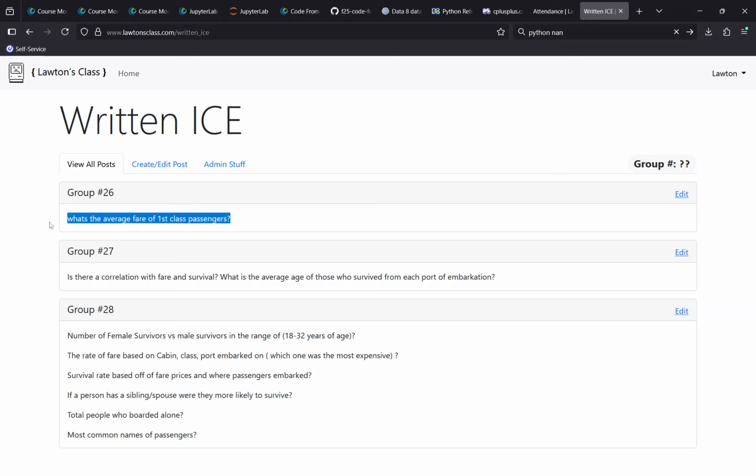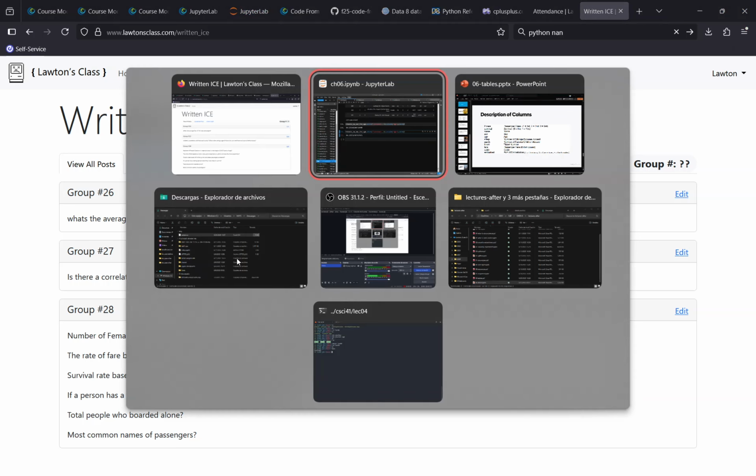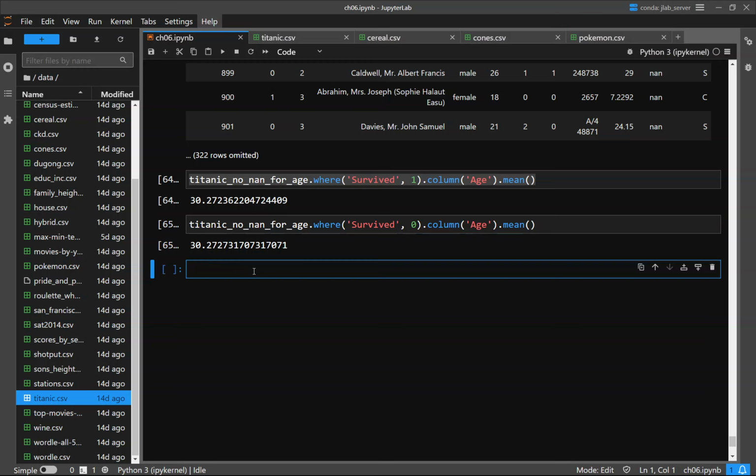What's the average fare of first-class passengers? Or is there a correlation between fare and survival? Yeah, we can do this. Let's do some of those. What did I want to say? Was there anything? So yeah, we'll do fare and survival. So Titanic.